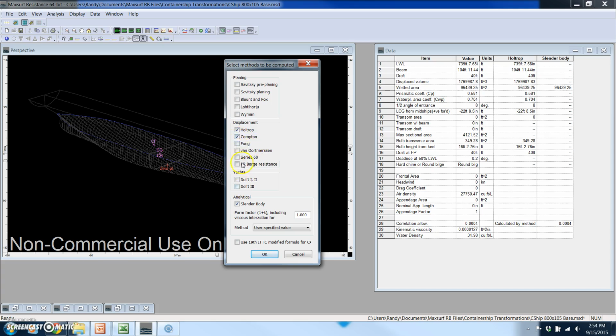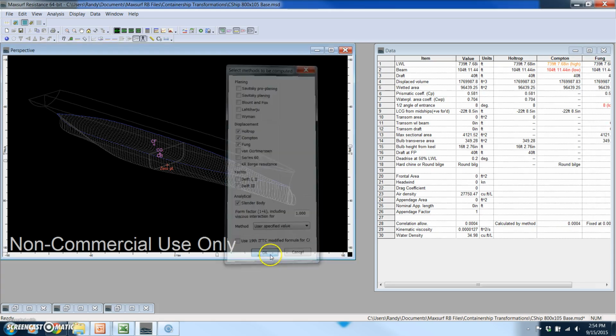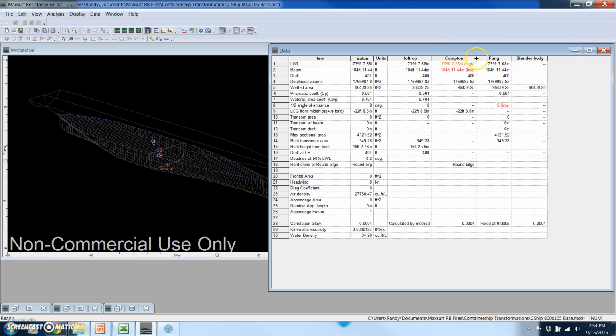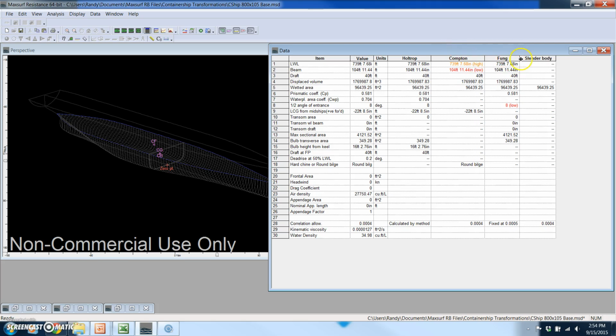So for this, we're going to select Holtrop, Compton, Fung, and slender body. And just to see what it comes back and does, after comparing measurements with the parameters of that method, if you see these yellow or red warnings, that's telling you that that method falls outside of the recommended parameters when it takes these measurements.